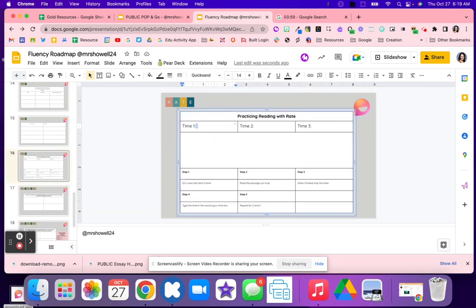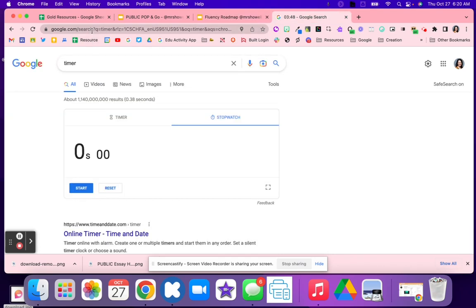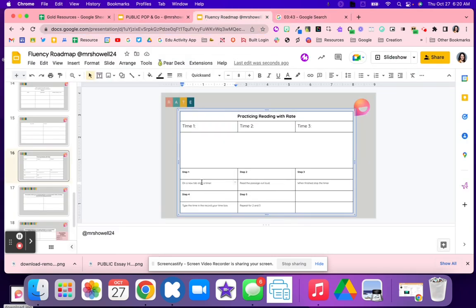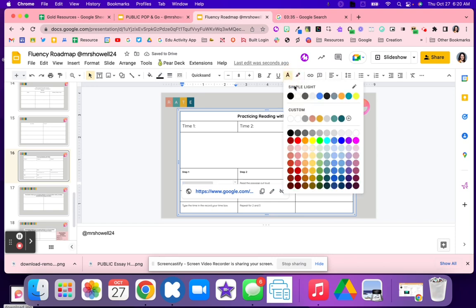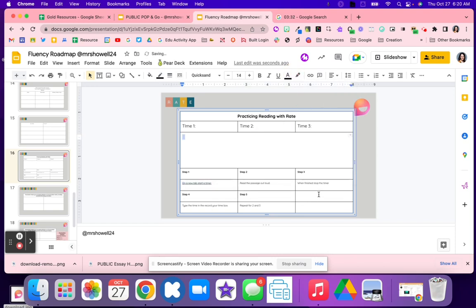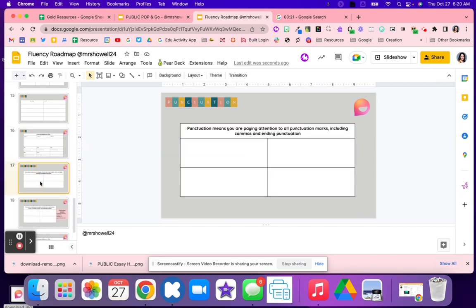Right here, students again are going to use a timer, and they're going to put in how long it took them to read that activity. And then here are the steps. So again, they're going to start a timer on this tab. So I'll go ahead and link the timer. And then once they have their timer running, they are ready to read that passage out loud. And then when they finish, they're going to stop that timer. They're going to type in the time that it took them, and then they're going to repeat again for time 2 and 3 to see if they were able to improve.